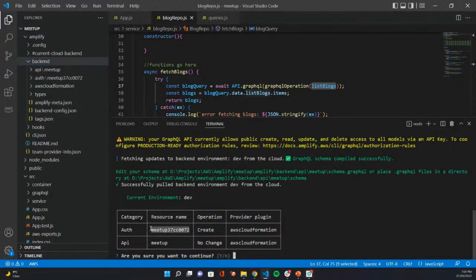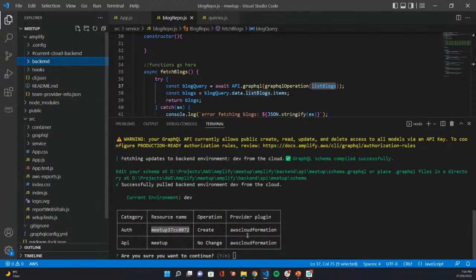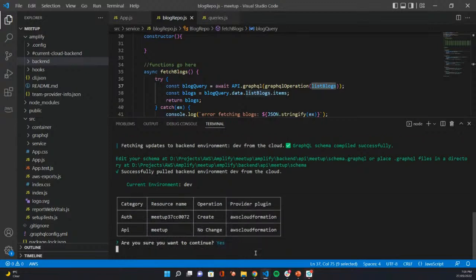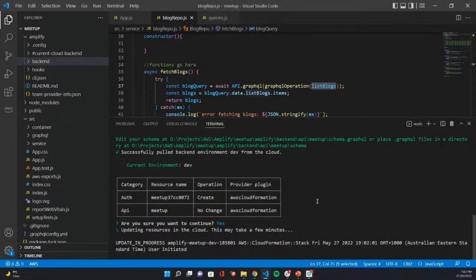So you can see that resource name, meetup 37cc00272, is the same as the folder in our local environment here. That's because it's created it locally. It's generated that random name, and now it's actually going to push all of our configuration for authentication into our backend. So let's say continue. We know that that's going to push in. We have our API from last week, last session, and we have our authentication pushing up.